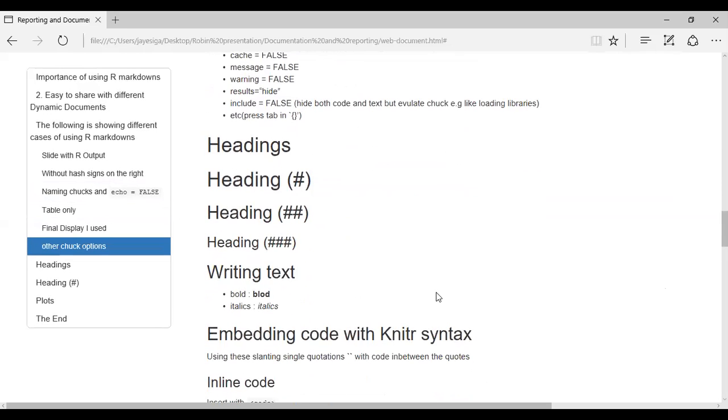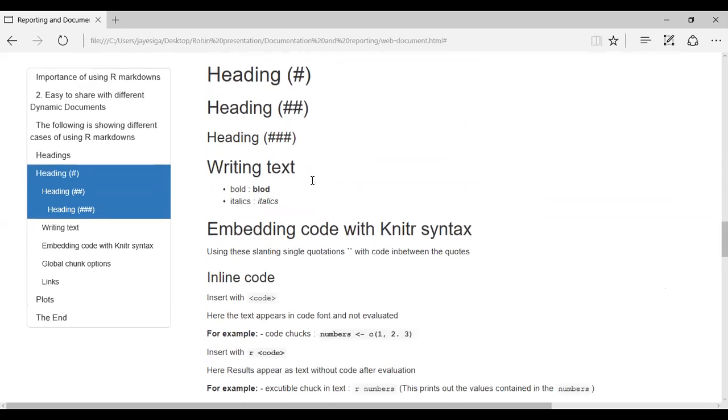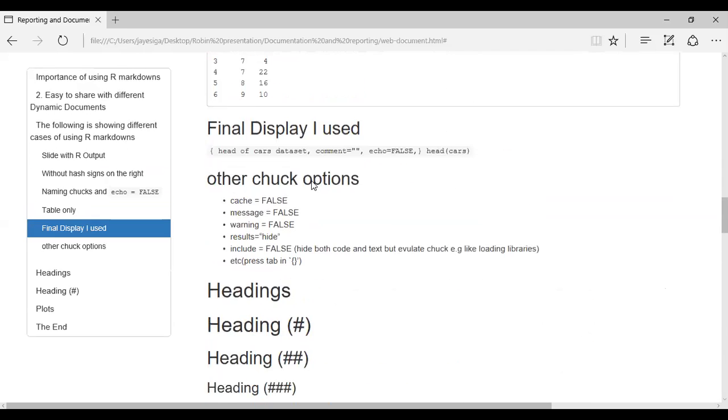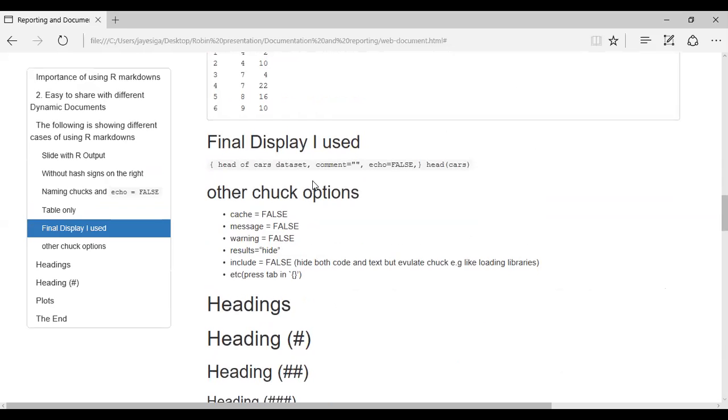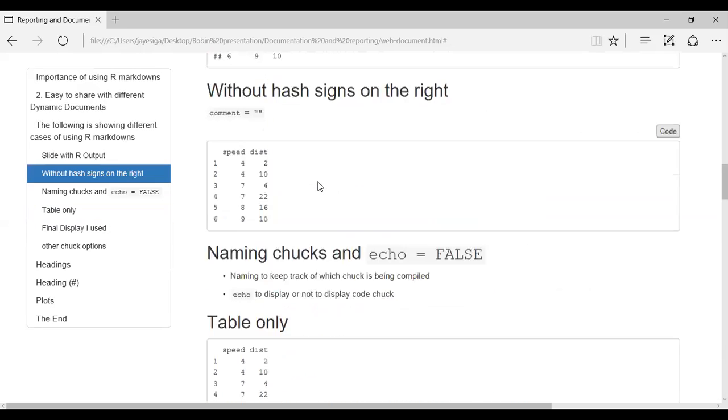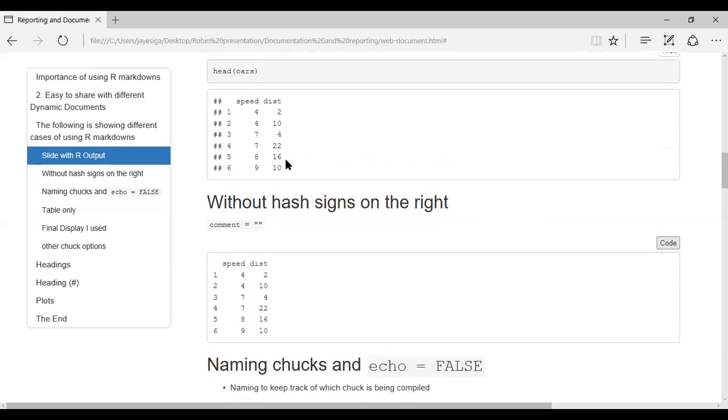Let us go back into RStudio, so that I show you how we manipulate everything and illustrate it by coding.